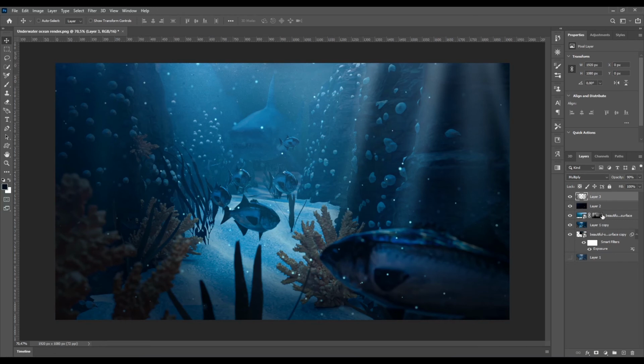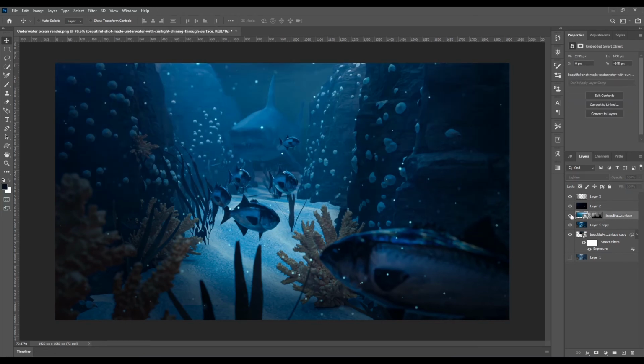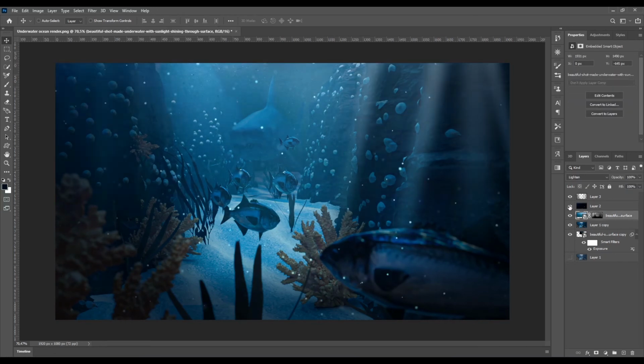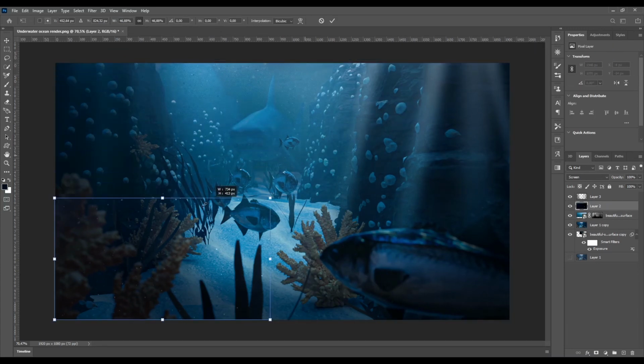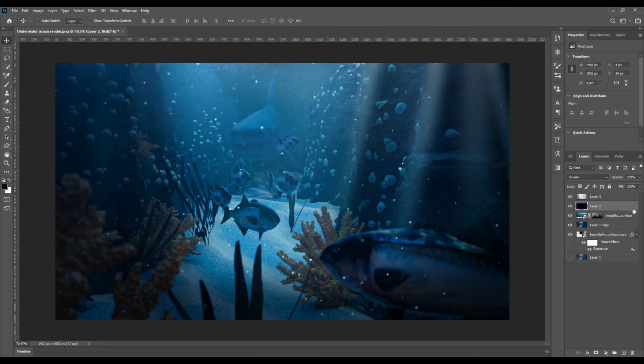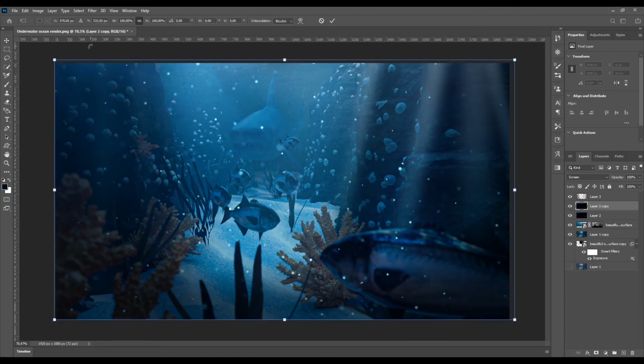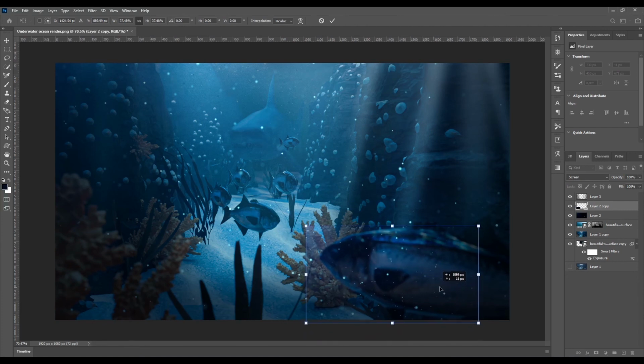And where's our particles? I think that was that, and then we have the particles. What you can do is you can now duplicate your particle layer. Okay, duplicate your particle layer, scale it down, add some detail to your fish swimming around.